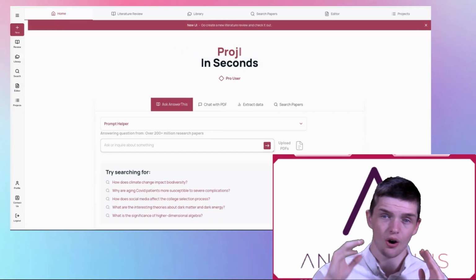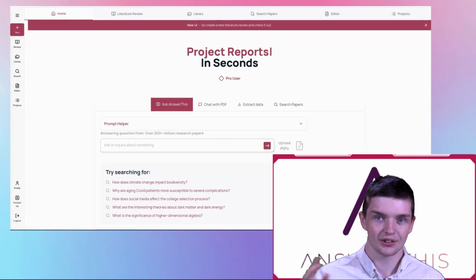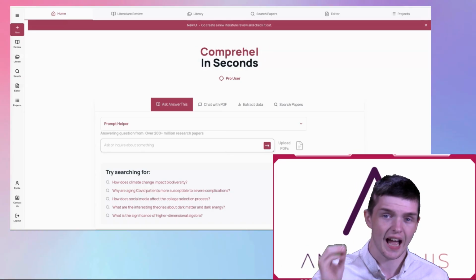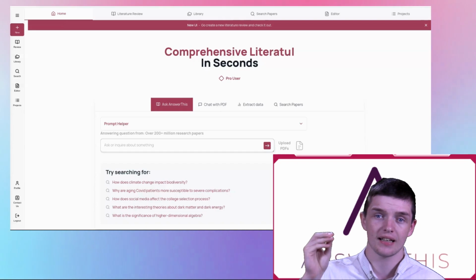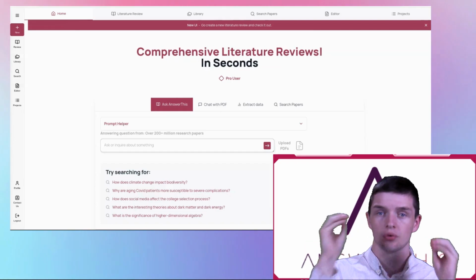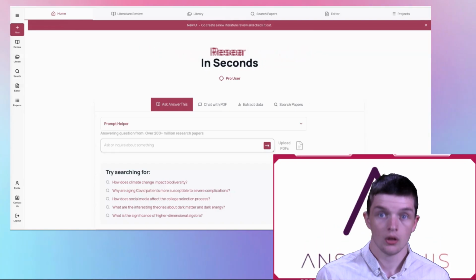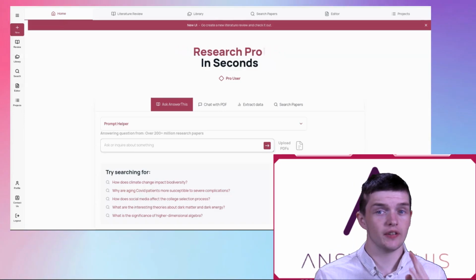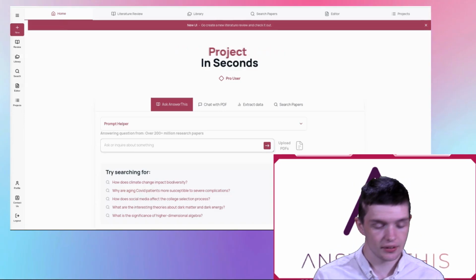Now, I'm sure that all of you have heard of this literature review section, and you've probably used it quite a few times to get accurate literature reviews with line-by-line citations to the exact sources that you need for your research. However, AnswerThis can actually do much more than that. And the first feature that I want to show you is actually a recent feature.